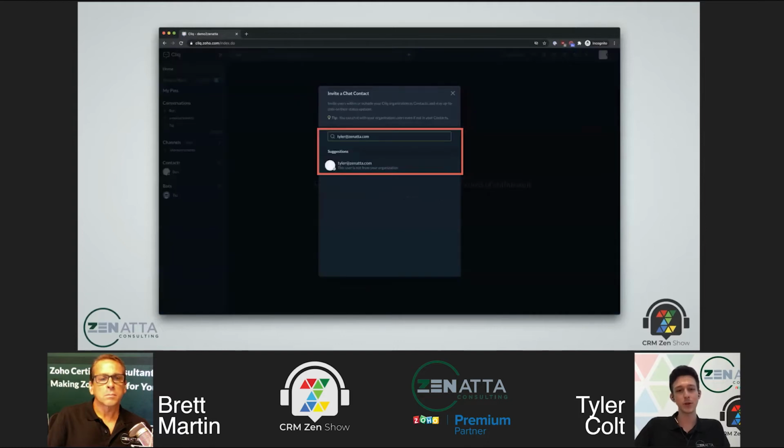First, we're going to go ahead and add just an example user here. I'm actually adding myself on Cliq. It's highlighting that this is a user not from our organization. So I thought I would use this example to show that, regardless of if someone is part of your Zoho organization or part of a different Zoho organization, you can add them as a contact here.